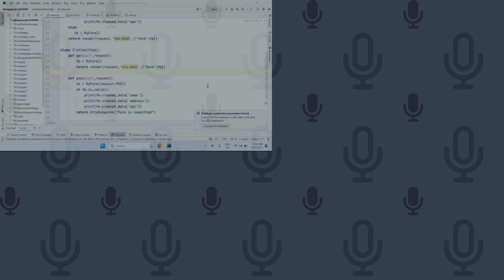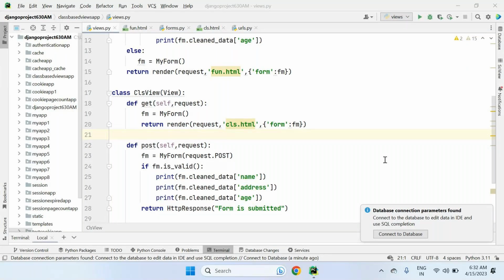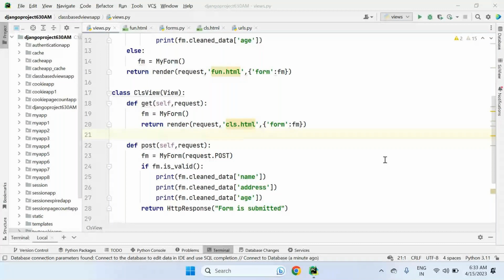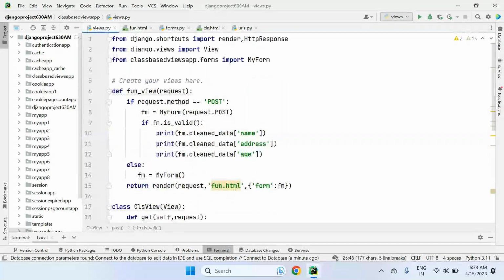Right, let's start today's session. In the last session, we discussed class-based views, and we started with a simple view. We also saw the difference between function-based view and class-based view. We also discussed how to render the form if it is a function-based view, and how to render the form if it is a class-based view.